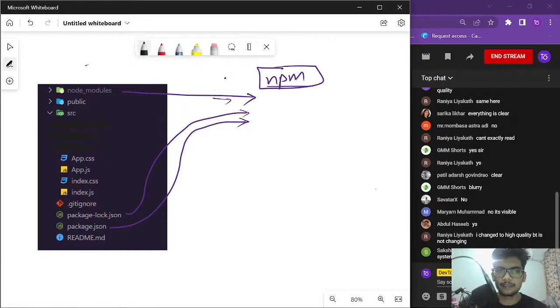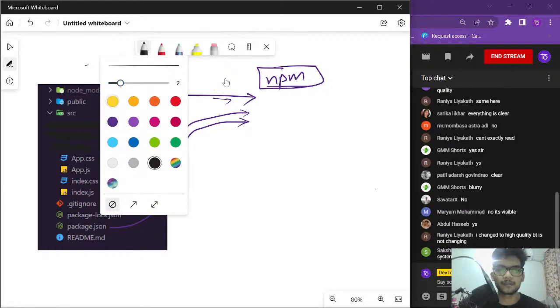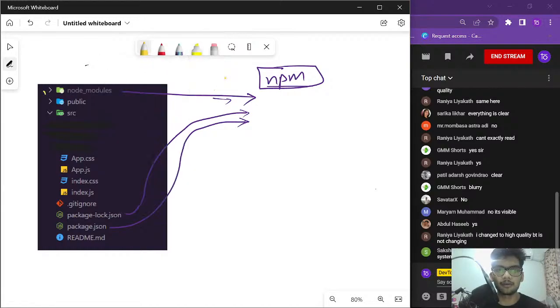Now, guys, we have already talked about some of them, so I'll mark them. We have talked about node_modules, we have talked about package-lock.json, we have talked about package.json.